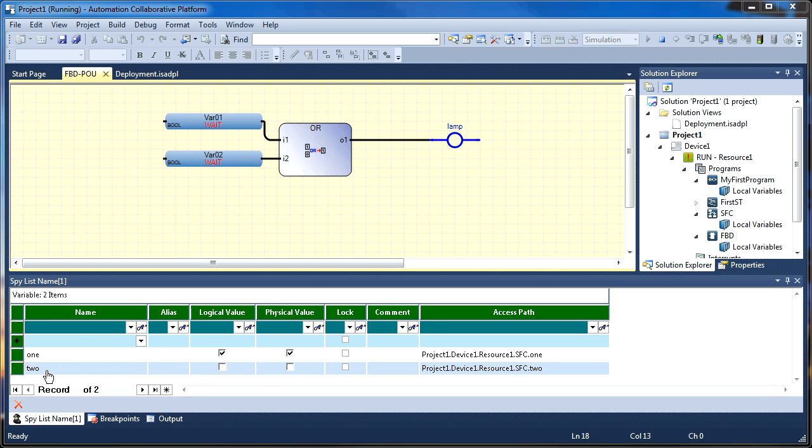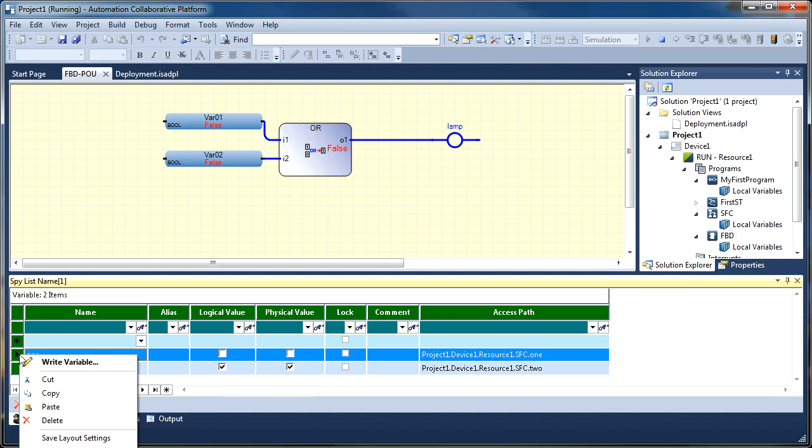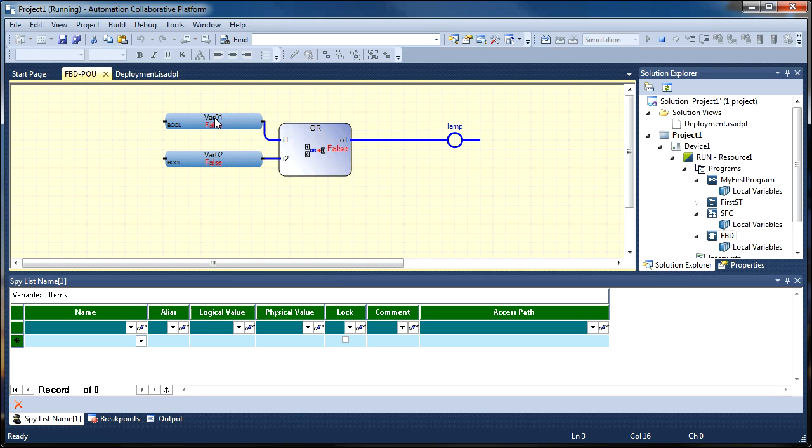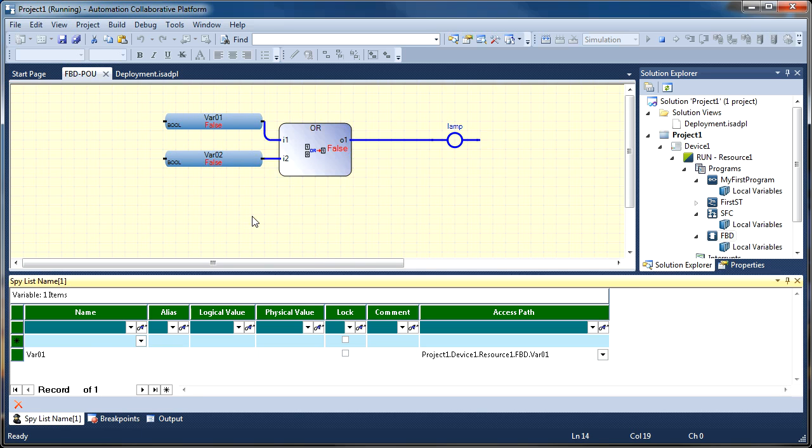So here we go. You'll see that 1 and 2 are still working. So the sequential function chart's still running in the background. All of these are running. So we'll delete those. var1, var2 currently false. Same again here. Add to the spy list, or down here we can choose var02.